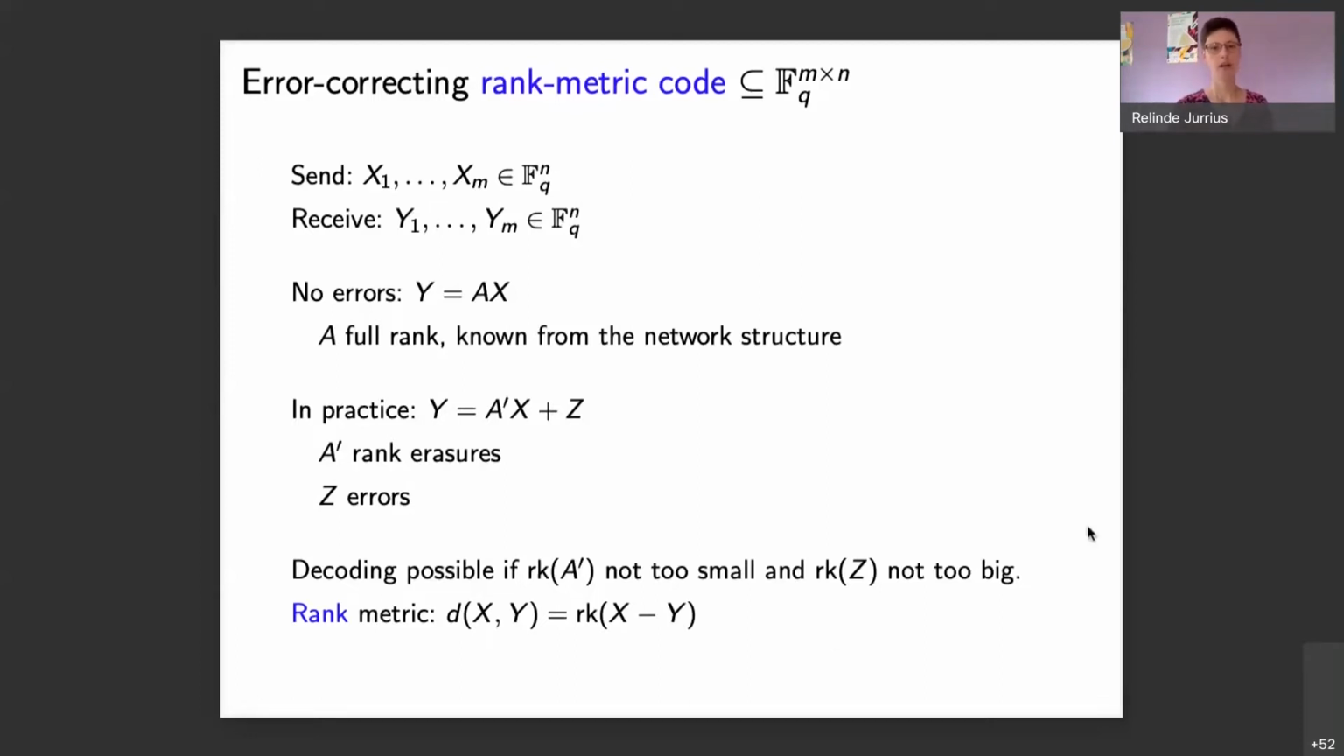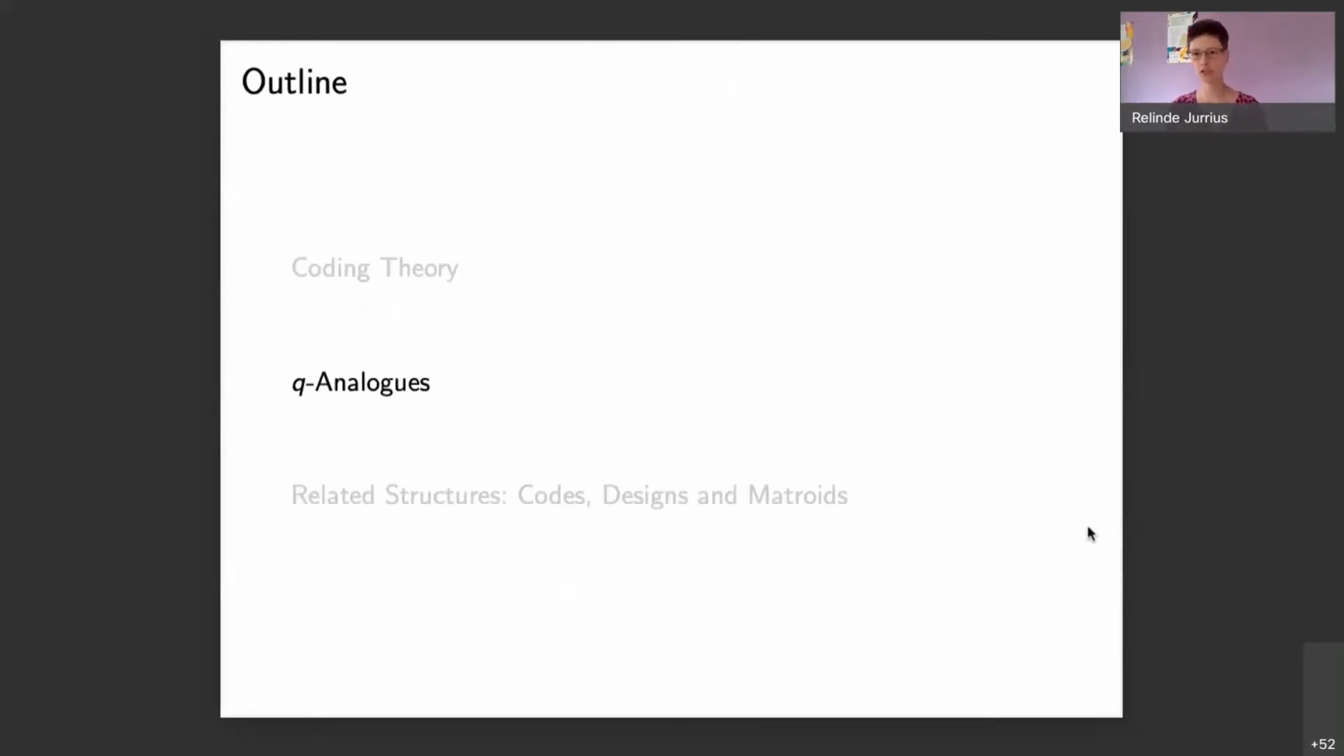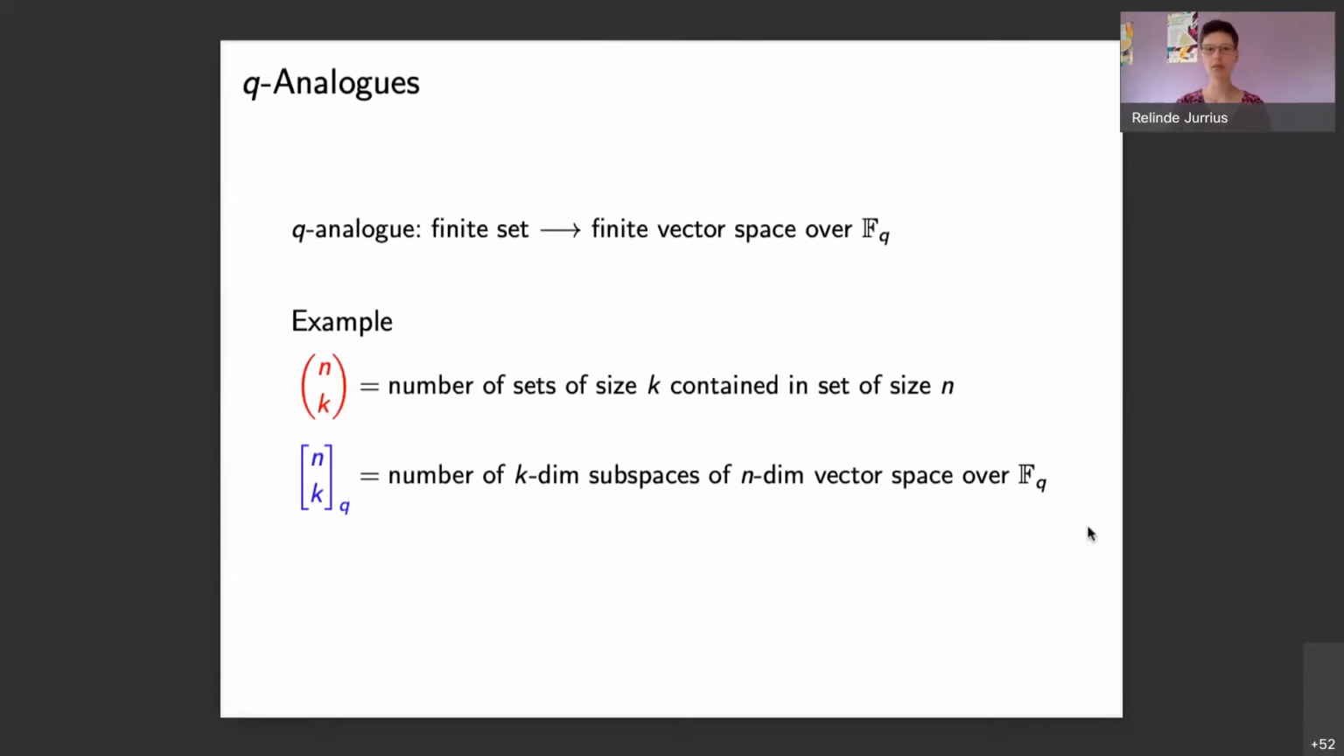All right. I will tell you what these two types of codes have to do with each other. But before I tell you formally, I have to tell you what a q-analogue is, because it will turn out that one is the q-analogue of the other. Well, what is a q-analogue? It's roughly what happens if you generalize from a finite set to a finite vector space over the field Fq. So for example, for sets, I can count the number of sets of size k that are contained in the set of size n. This is the well-known binomial, n over k.